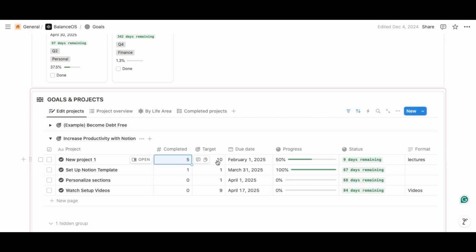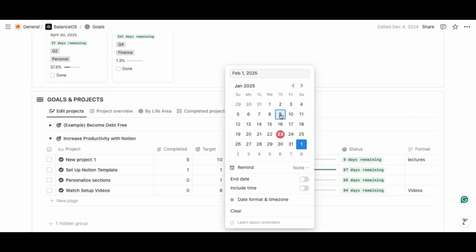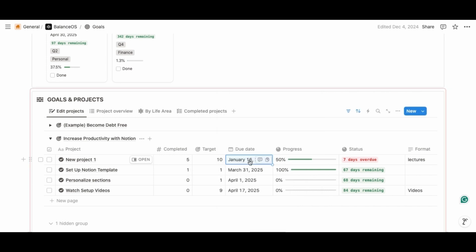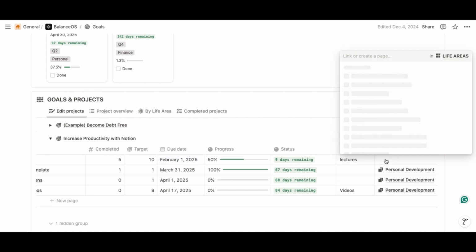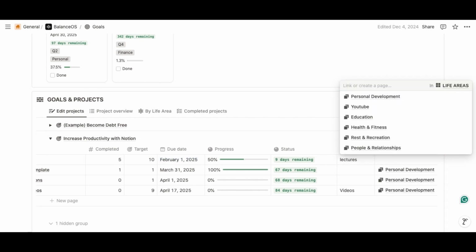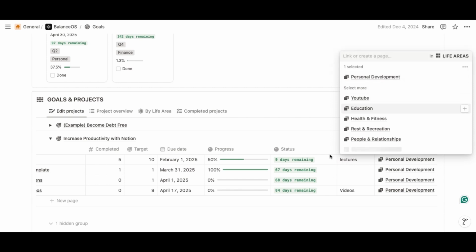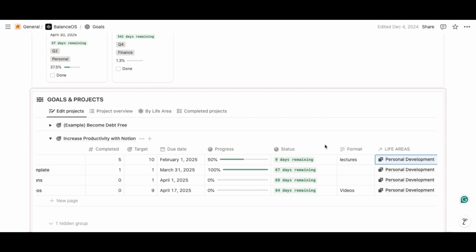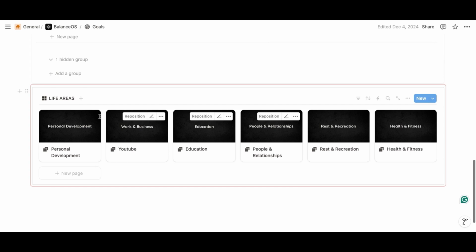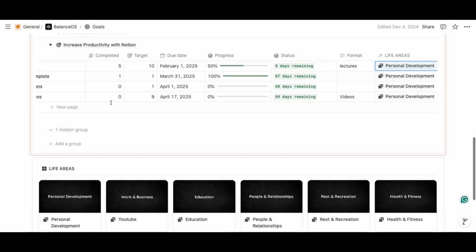As you update the completed number, the progress bar will update automatically, so you'll see the percentage increase, and the status section will tell you how many days you have remaining, or whether the project is actually overdue. Then you can use the Life Areas tab to link your projects to a specific area. And this ensures the project appears in the corresponding life area, so you have a proper overview of it.